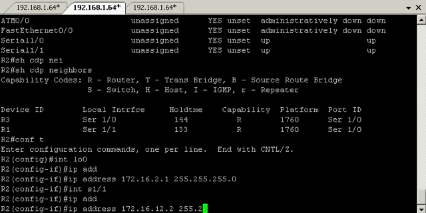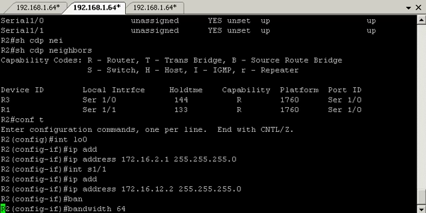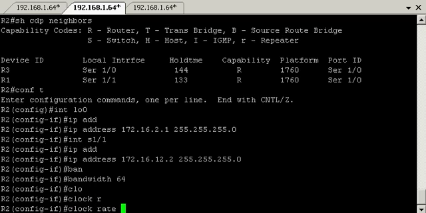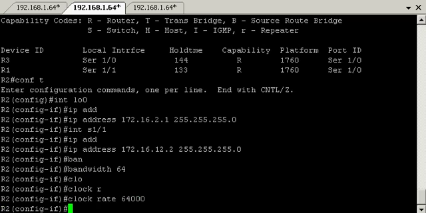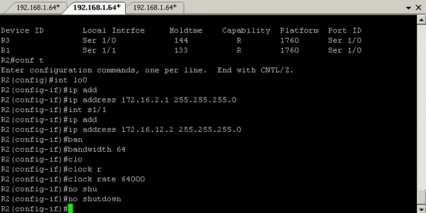Bandwidth 64. Now I've set the clock rate up already, but it never hurts to check. It's already up, but for simplicity's sake I'll do a no shut. Now we go to the other interface, which is FastEthernet 0/1, and its IP address will be 172.16.23.2.